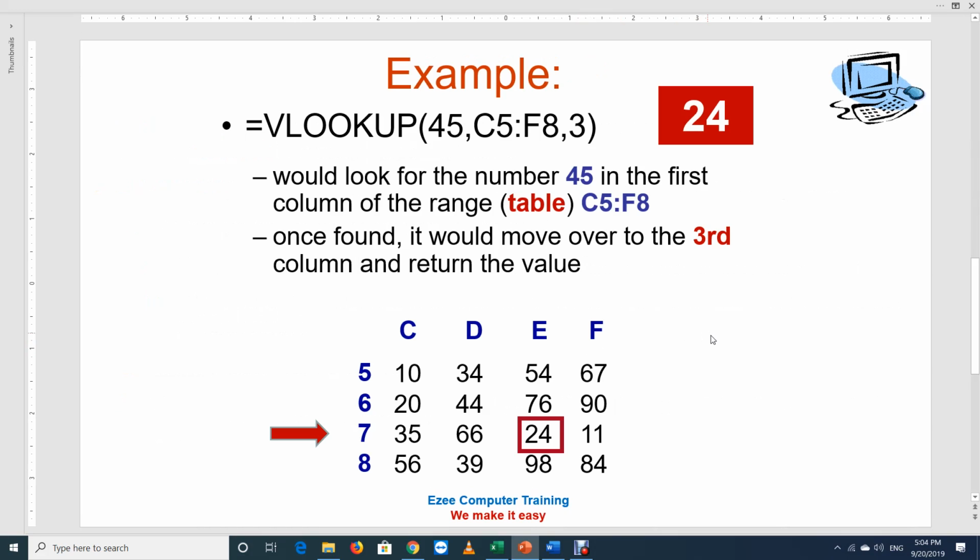When you use VLookUp, you use a range of cells. So let's take a look at the formula: VLookUp, bracket, 45, C5 to F8, comma, 3, closing bracket. The first column is the column C. Let's take a look at all the values in the column C.